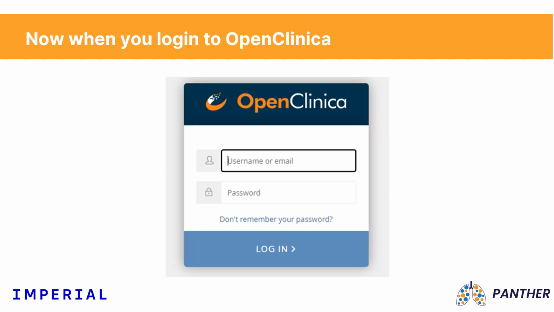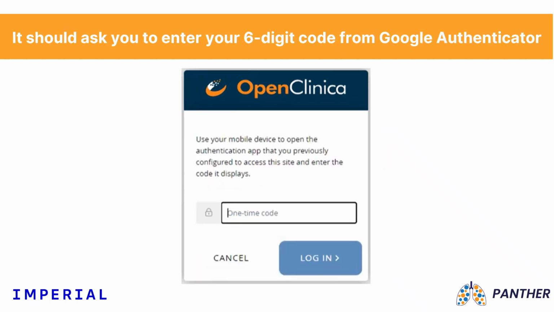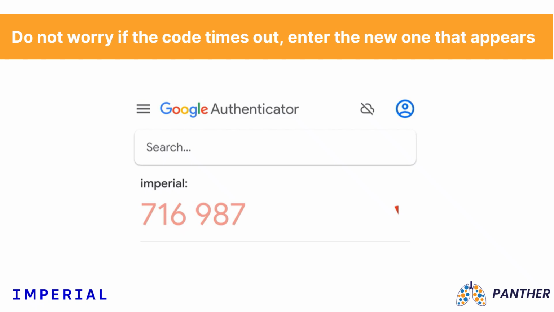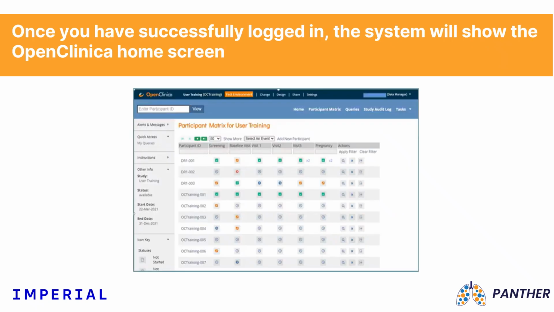Now, when you log into OpenClinica, your page should look like this. It should ask you to enter your 6-digit code from Google Authenticator. Enter the code that appears. Do not worry if the code times out. Enter the new one that appears. Once you have successfully logged in, the system will show the OpenClinica home screen.